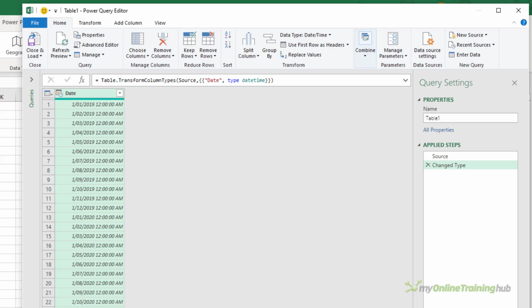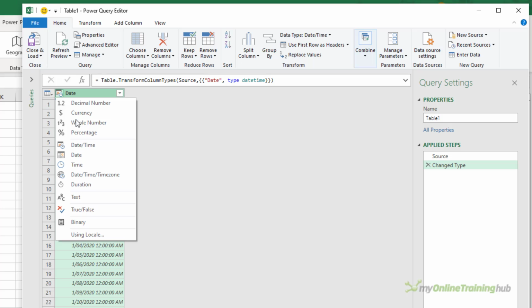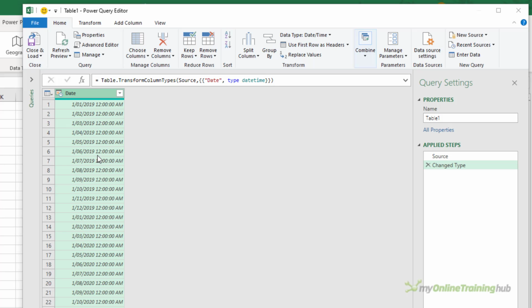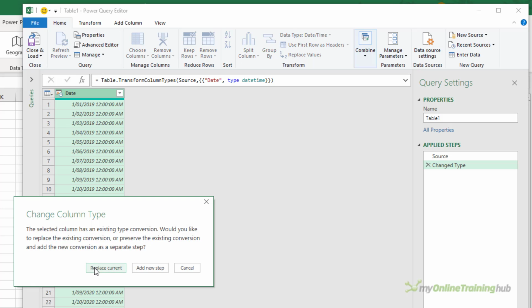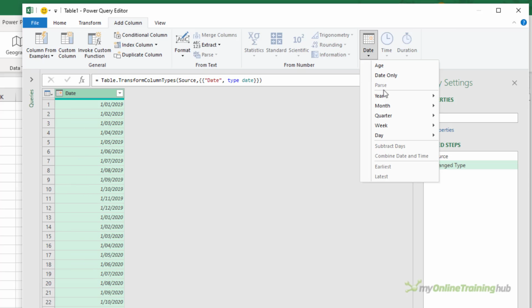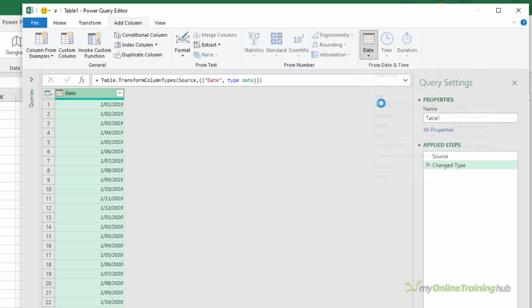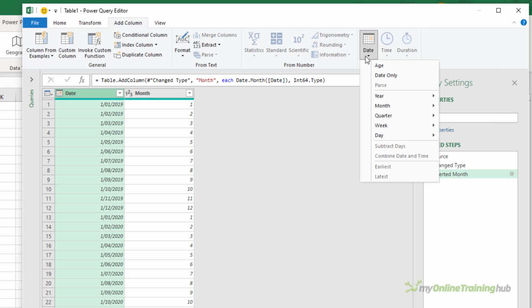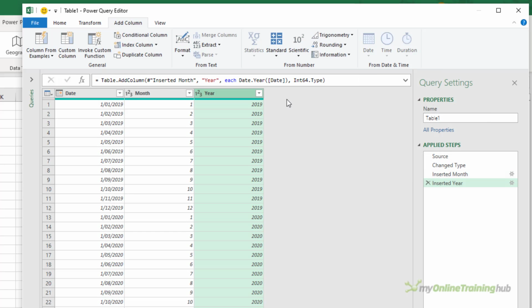So I've loaded my data into Power Query and you can see it's automatically applied a change type step and it set the data type for my dates as date time. They're just dates, so I'm going to change that and select date here and we'll replace the current step. Now I'm going to add a column to get the month number and then I'll add another one for the year. And now I'm ready to add my fiscal quarter.